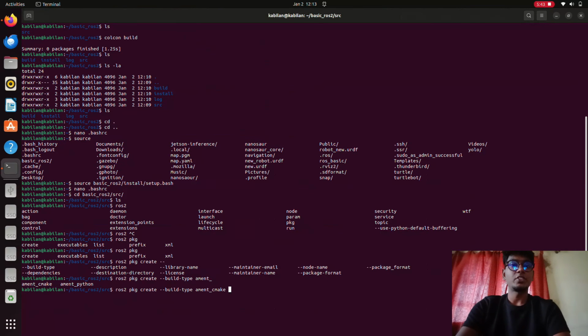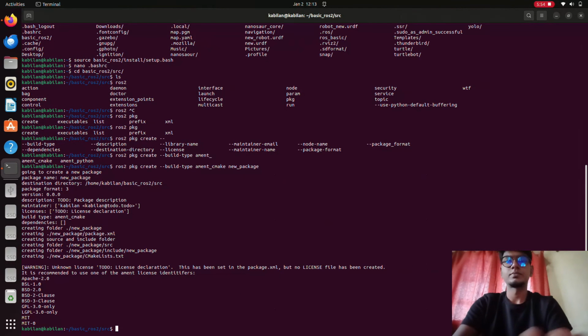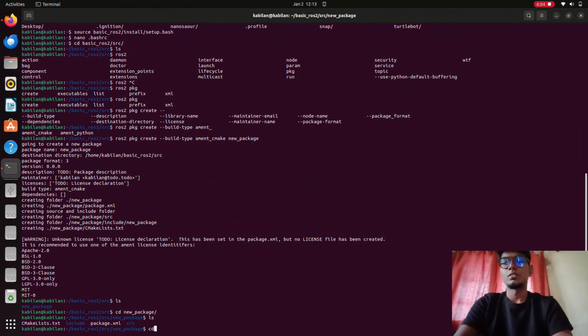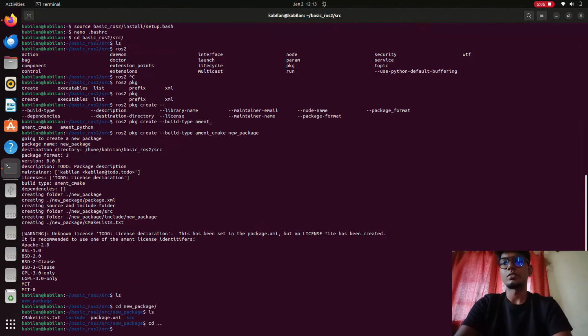We need to give some name for our package, right? For that, new_package. So now the C++ package is created in our workspace, right? You can give ls and you can see in the src folder new_package. These are the files created by that command. So this is for C++. Next is for Python.